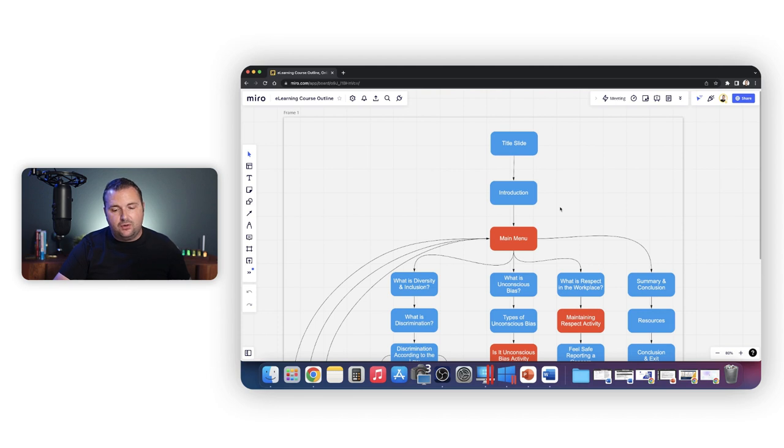And in this particular course, there was four different branches, right? So we have a branch for what is diversity and inclusion, we have a branch for what is unconscious bias, and a branch for what is respect in the workplace, and then finally that summary and conclusion.